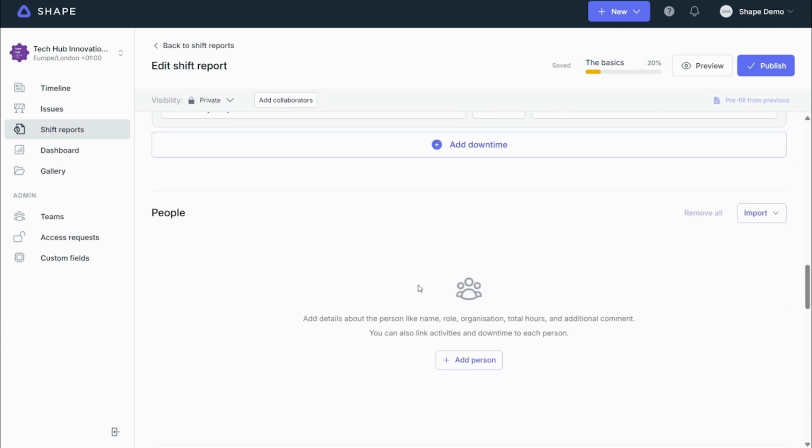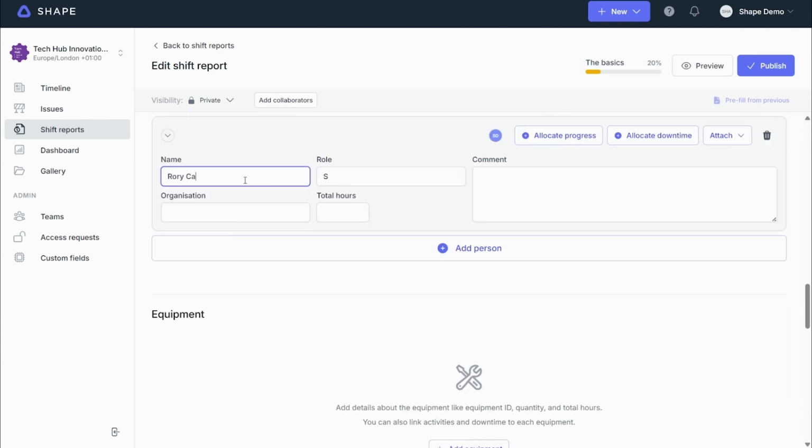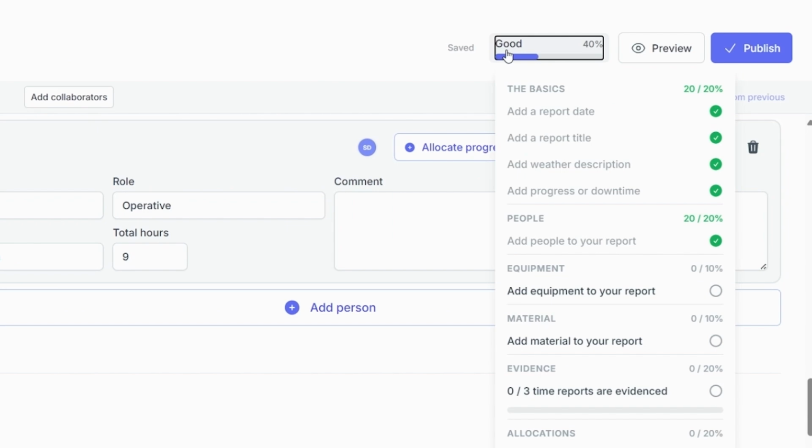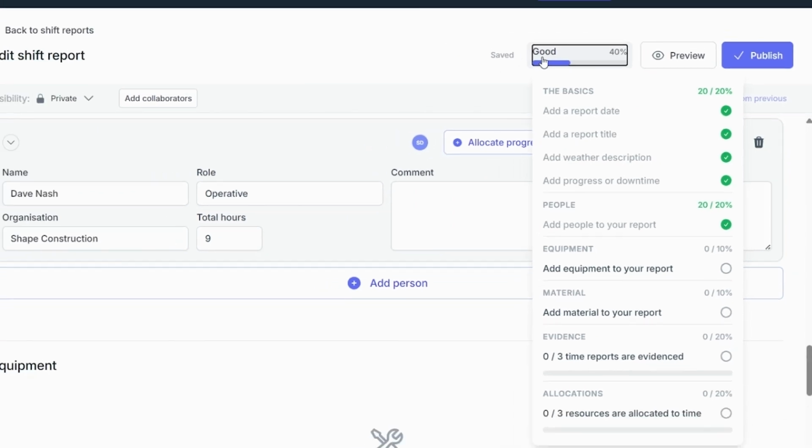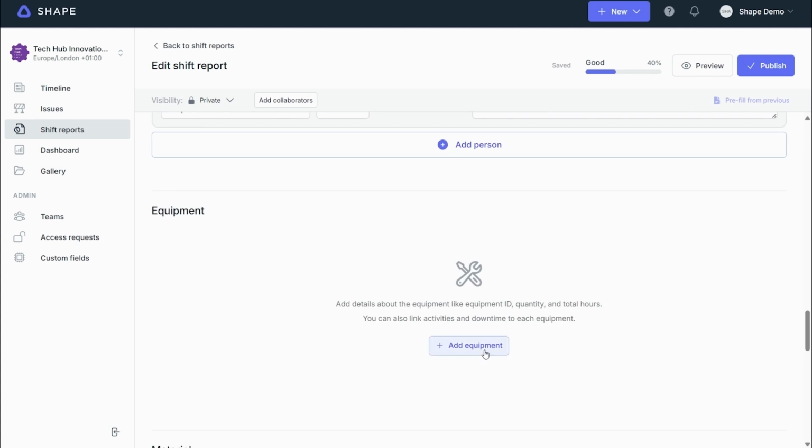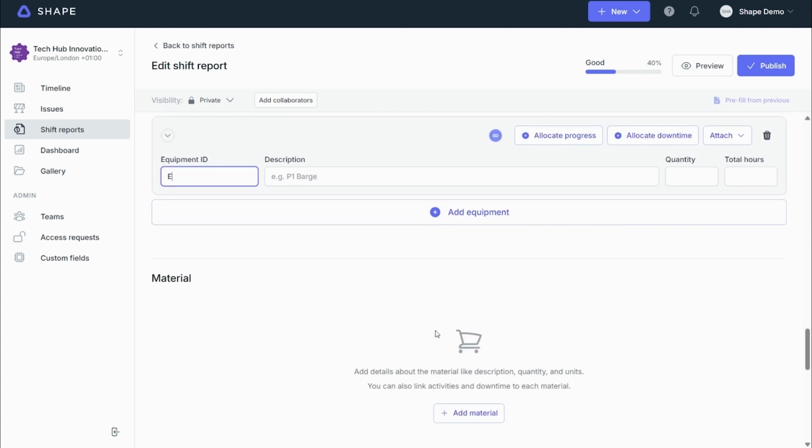Adding a person is as simple as recording their name, company and role, and the number of hours they spent in the shift. We'll add 3 people and then recheck our score. Now, we see that the requirement to record people's time has been satisfied. We should move on to the next resource utilisation section, where we capture equipment hours. We'll add the excavator being used for the drainage works. Here we record one 30-ton excavator in use for 9 hours.